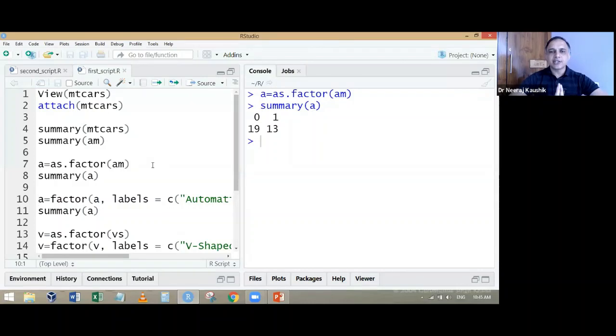So when you say as.factor, it means it's non-metric. So what do you do with non-metric data? You simply count. For metric data, you take the mean, quartile, etc. For non-metric, you simply count. But we are not very happy that 0 is 19 times, 1 is 13 times. If you want to give it labels, this is a separate thing. as.factor is only a conversion command, converting from numeric to factor.